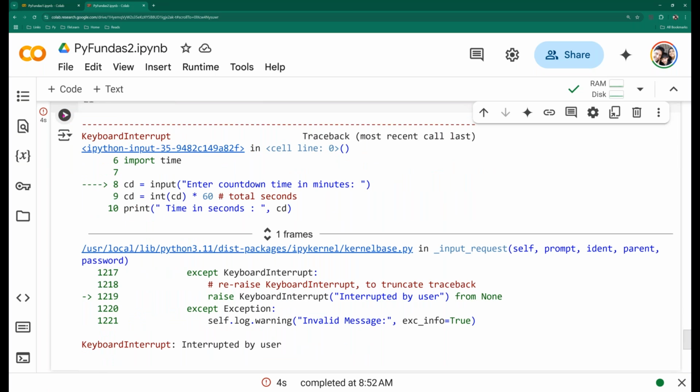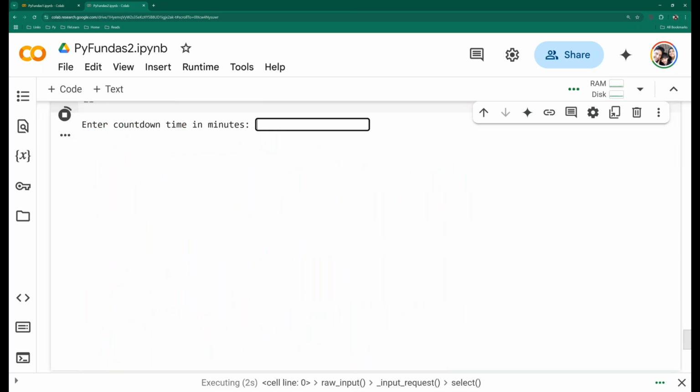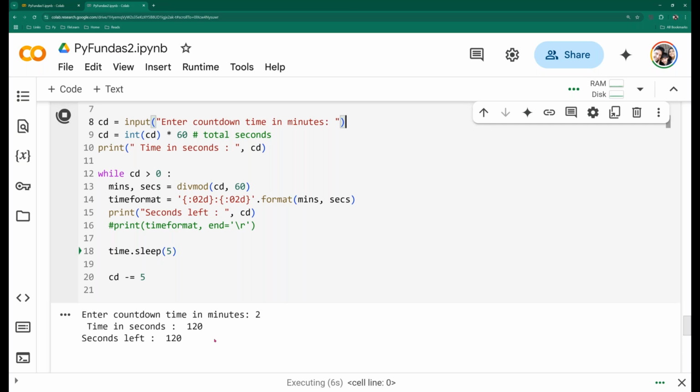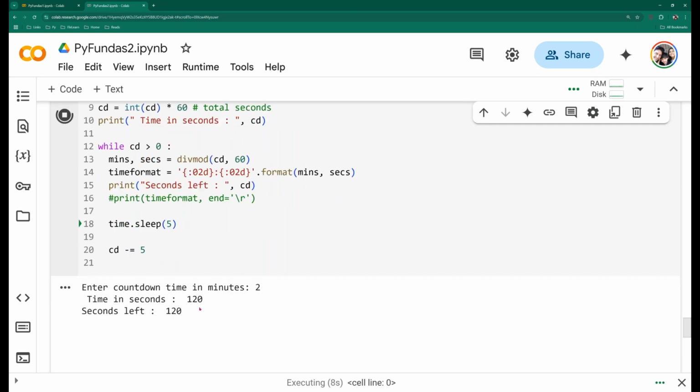All right. So now, okay, I'm doing 2 minutes, time in seconds, 120. Where did it come from there? Yeah, 115 and so on. So it is counting down and it is working. So this should be fine. But let's see how it clears a screen and does a team.